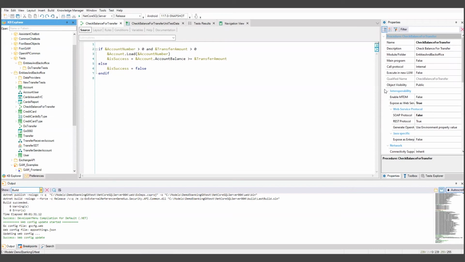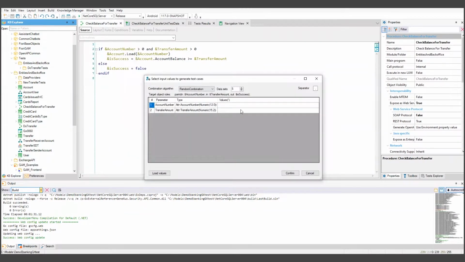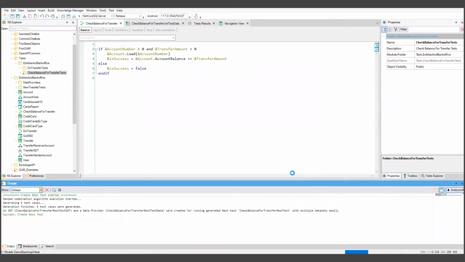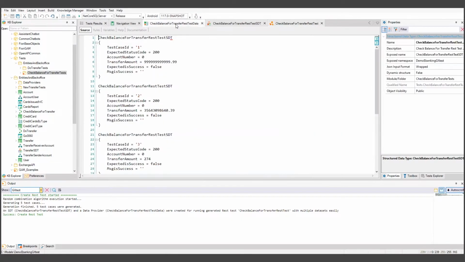So here we have a very simple procedure, which is exposed as a web service. It's a REST web service. So we want to run a test for this. Typically, you would use a third-party tool and you would create input and output data. Here I'm going to do exactly the same as I would do with any other GeneXus object. So I'm going to right-click, generate test. And this is going to generate, on the one hand, all the execution for that test, and on the other, all the data structure that I need to run that test.